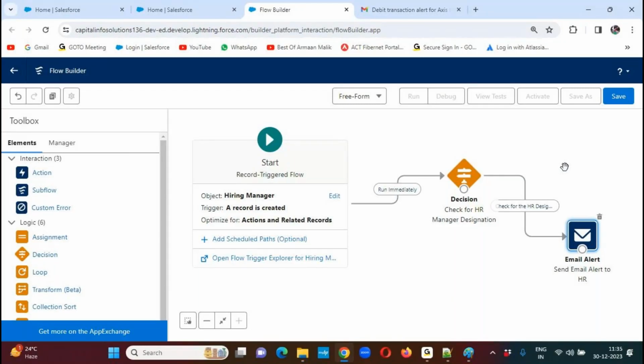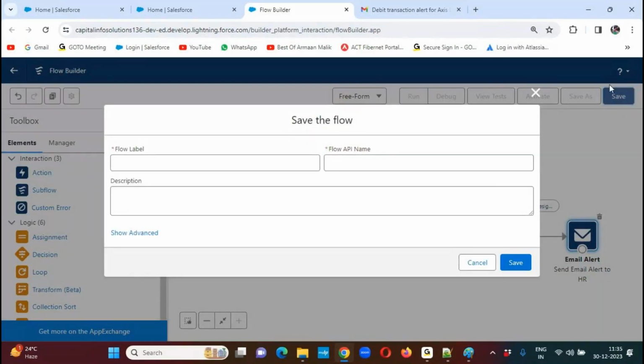Now here I would like to indicate that whenever a new hiring manager record is getting created, immediately I want to check the condition if the HR record's designation is equal to HR manager or not. If yes, I would like to send the email alert to that HR person. Okay, clear? Once you are done configuring the flow, click on the save button. Now we can give the flow name over here. Send email alert to hiring manager.